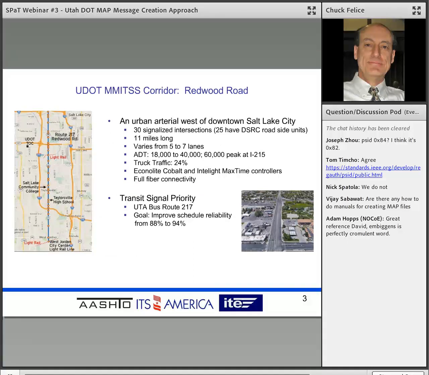So we currently have DSRC deployed on an 11-mile long corridor in Salt Lake City along Redwood Road. And we've got 30 intersections, 25 of them have DSRCs. And the goal of this was to improve the bus that's running on this route from 86% on time to 94%. So I created the map data for these 25 intersections.